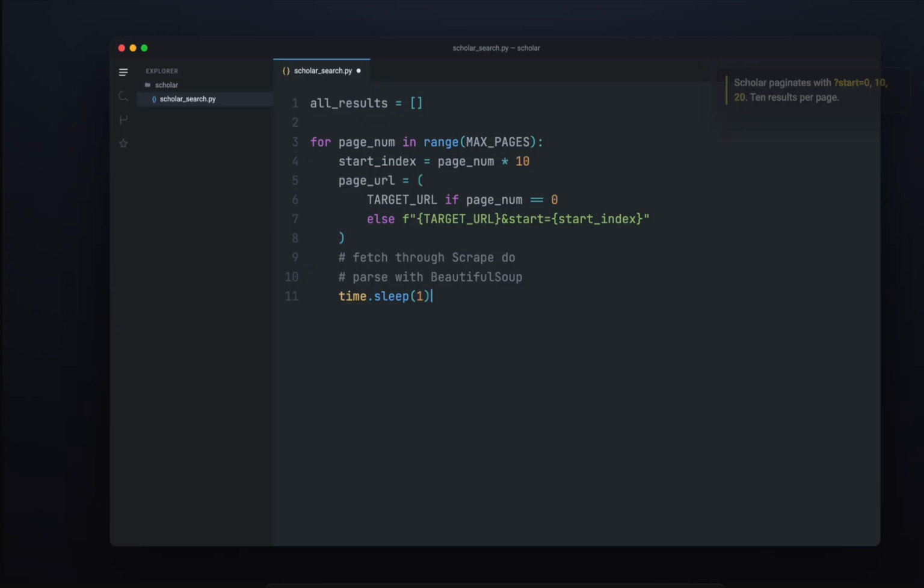Open DevTools on the search results page. Hover over the first result. The tooltip shows div.gsr.gs or .gsscl. That's the outer container.